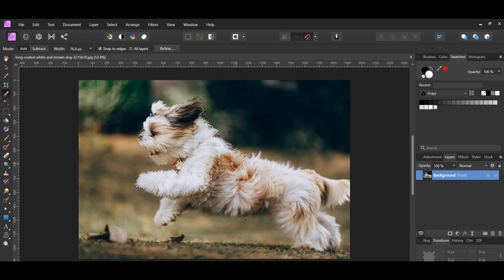If you overshoot any areas, switch to the Subtract mode to get rid of the parts you don't want. You can even turn off the Snap to Edges if you need to.